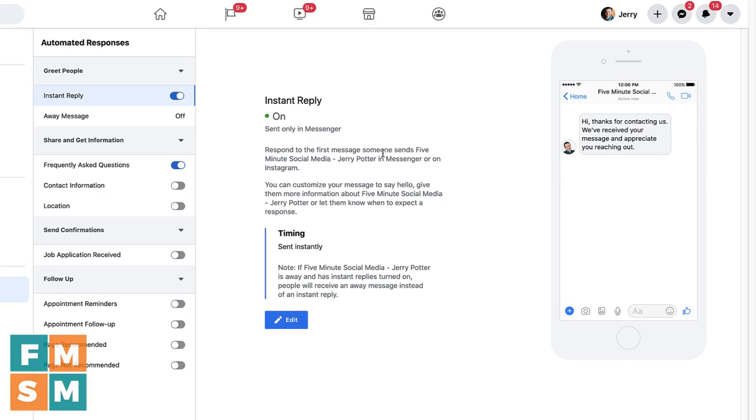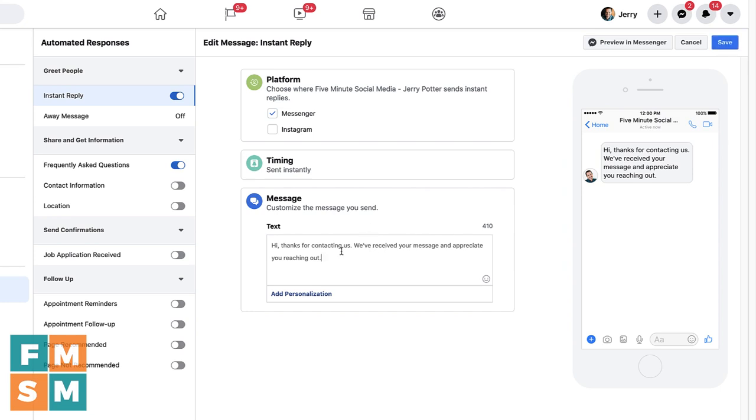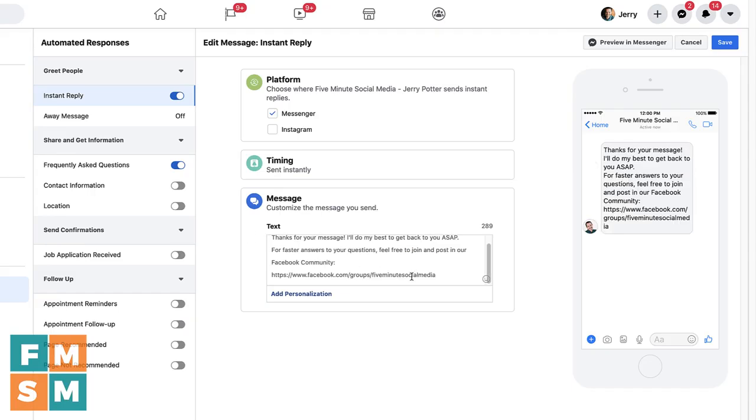But if you're pretty active on your page, or maybe you answer messages between 8 a.m. and 5 p.m., whatever your local time is, then you might want to hit Edit and then go through and change that. So it says, for me, it might be, "Thanks for your message. I'll do my best to get back to you ASAP. For faster answers to your questions, feel free to join and post in our Facebook community," and then the link there. So that would be what they would get in their auto reply.